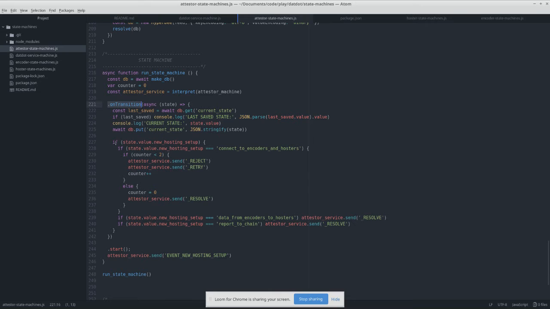So I simulated by, let's just skip all these things, I'm basically checking what is the current state and I'm logging it. And then I'm checking if the first state is, for example, connector encoders and hosters, and I reject it. So I simulated that the promise was rejected. And then I retry 2 times, and then I resolve it. And after that, I transition to the next state. This one I resolve normally, and then to the last state, and I also resolve it normally.